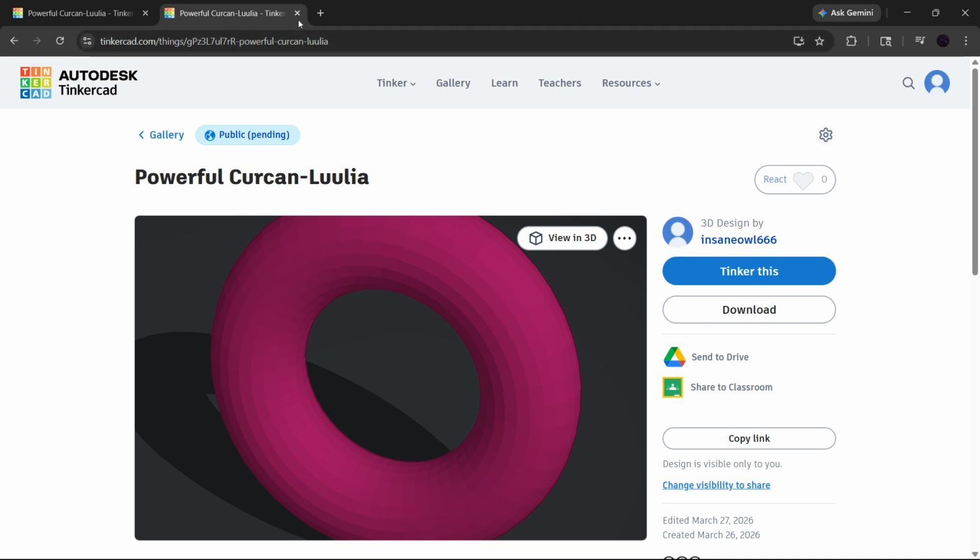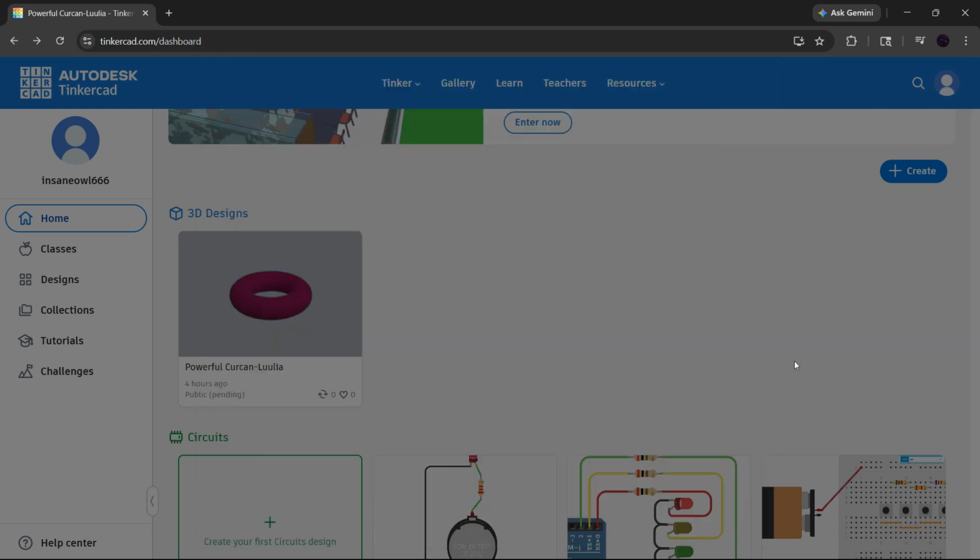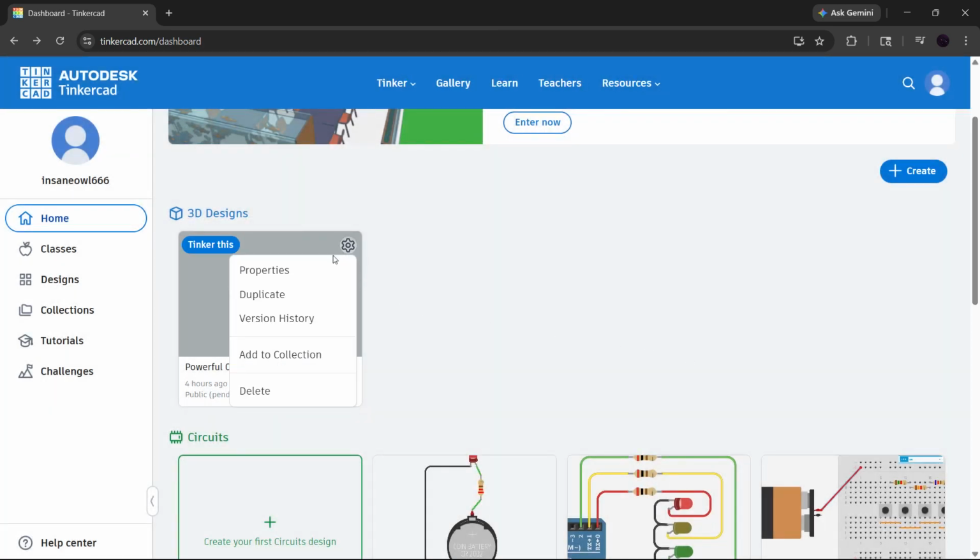If you ever want to double-check that the project is public, just return to the Properties page and confirm that the privacy setting is still on public. And if you want to stop sharing later, you can always go back and switch it back to private. So that's how to make a Tinkercad project public and share it with others the right way.